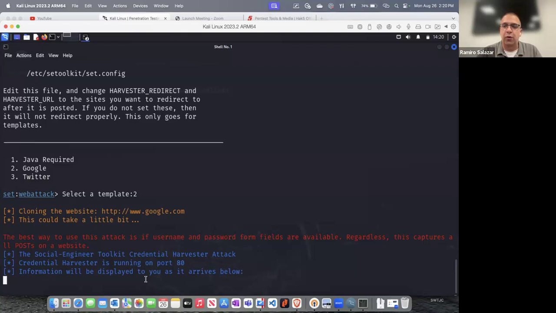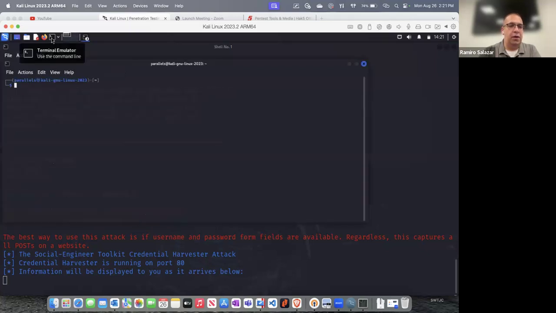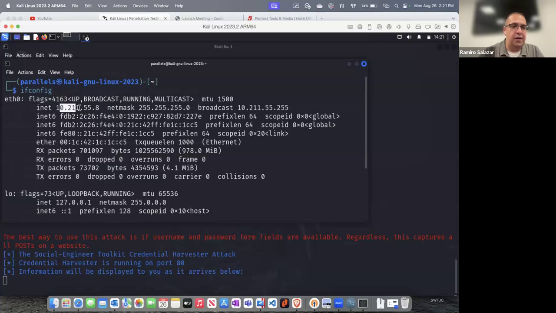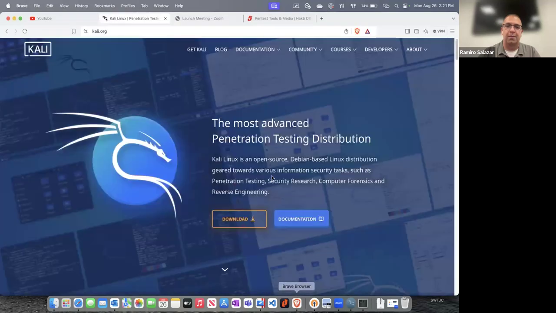Now it's going to wait for somebody to access my website that's running on this computer and try to log into it. Once the victim logs into this fake Google page, I will have access to their username and password. All right, let me leave that up and running. Another thing I'm going to do is make sure that I remember my IP address because I will use it in the attack. I'll type in ifconfig just to see my IP address, and it's 10.211.55.8.